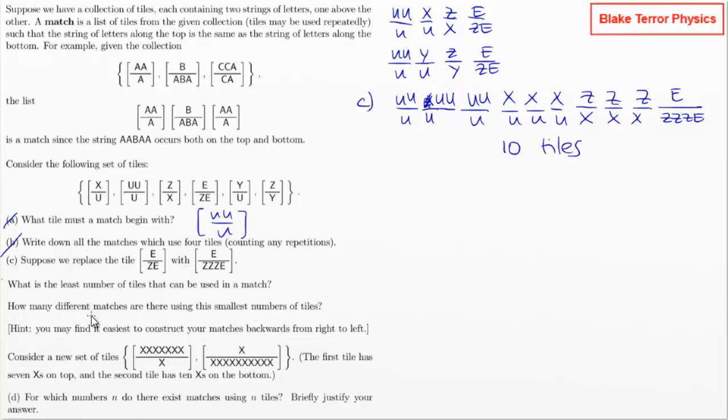How many different matches are there using the smallest number of tiles? Oh dear, how many different matches? Right, so we're saying that the X's and the Y's are interchangeable. So these ones are all fixed. We can't change those, but we can pair these up, can't we?